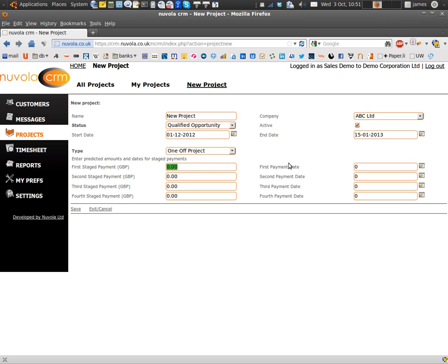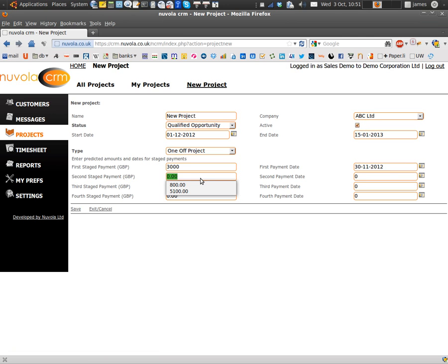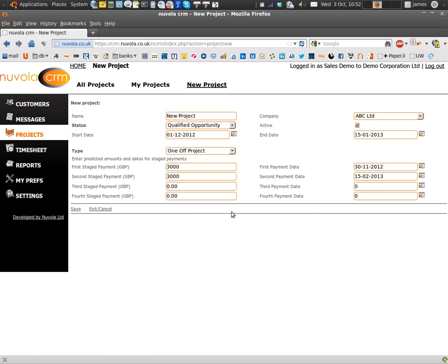We're going to say that we've got a first stage payment which is going to come in just before the project starts, and we're going to say that's going to be let's say £3,000. And that's going to be at the end of November, and then the second stage payment is going to be another £3,000, and that's going to come in February. And that's what drives the revenue forecasting.